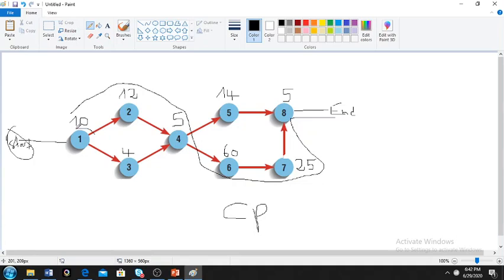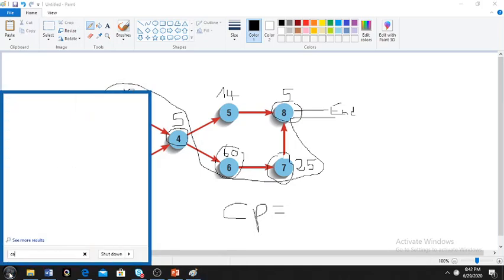It is 1, 2, 4, 6, 7, and 8. Now it corresponds to what? It corresponds to 10. Let me use a calculator.